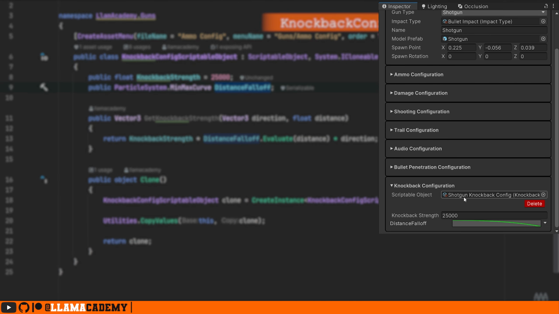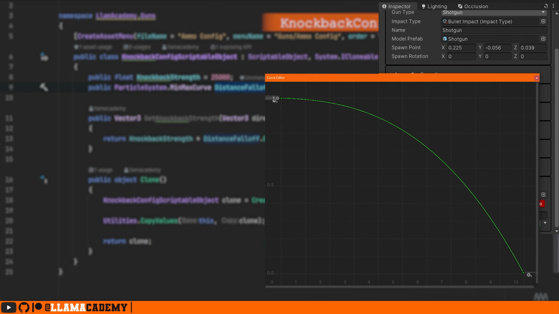So if we check that out in the Unity editor, we have a scriptable object called shotgun knockback config with a 25,000 force and a distance falloff, where at point blank range, it's going to be full strength and it'll fall off relatively slowly up until 10 units away, at which point we'll apply no knockback. This way, if something's really far away, we don't apply the knockback.